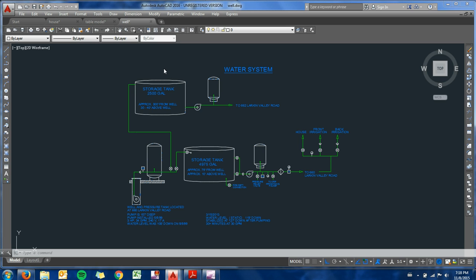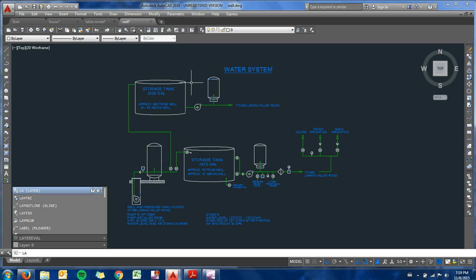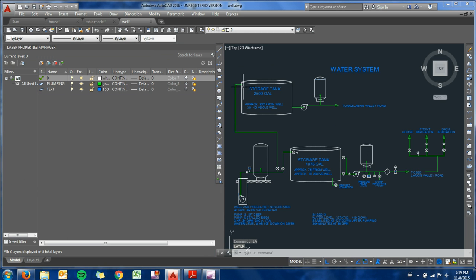So the first example I've got here is just a water system. This one's pretty simple. It's only got 3 layers, I think. If I type LA, which goes to the layer manager, thank goodness. I thought it was going to go to some place with terrible traffic in Southern California, but no, LA is the layer manager. So you can see I've got 3 layers here.